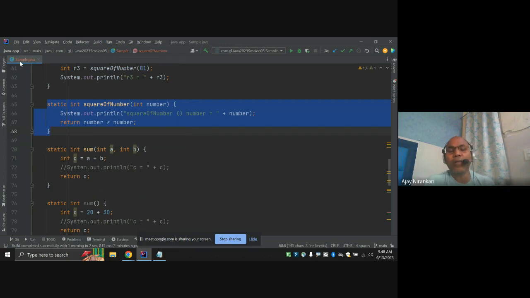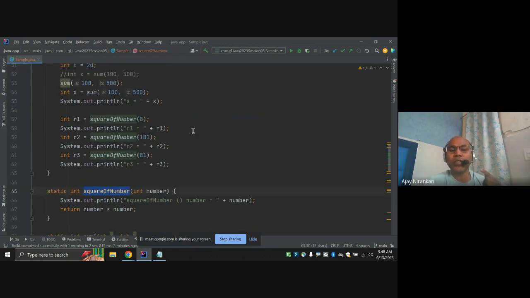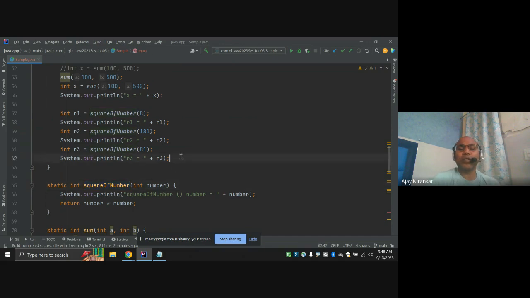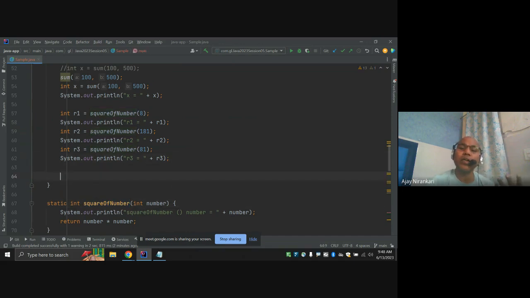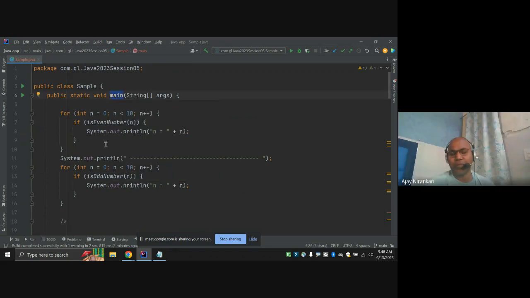I have written a different file, file one, and I'm writing this method in a different class. So slowly we are going ahead, right? First, whenever we start studying, we have learned only the main method. In the main method, we are writing all the code.